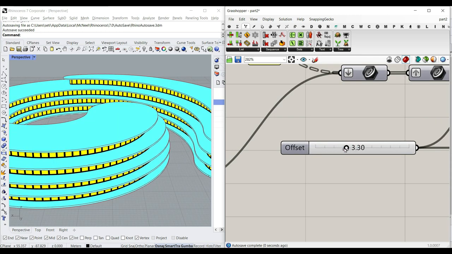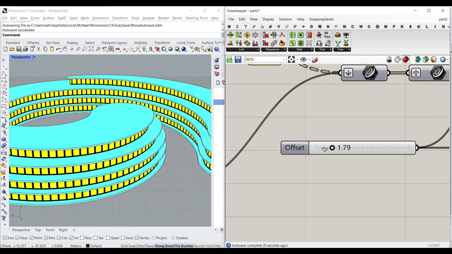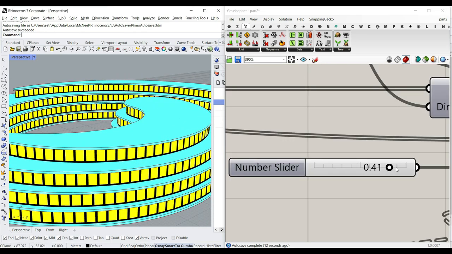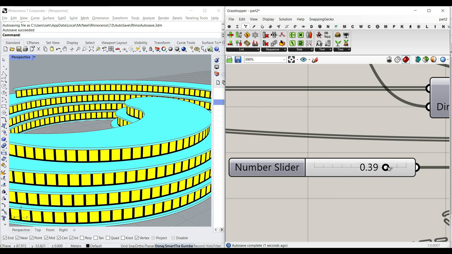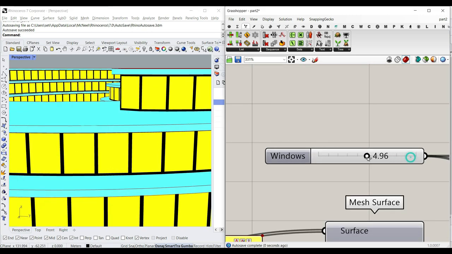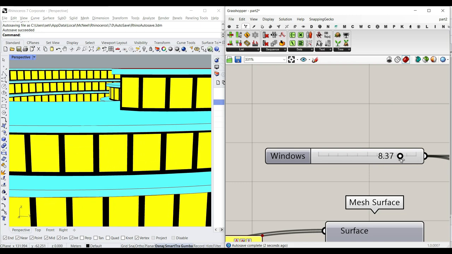We're going to have also an offset. So you can see here, this is going to be the offset of the roof for each curve. Multiplication, which is going to define how many windows we're going to make on the surface, and a simple step to make the windows frames.